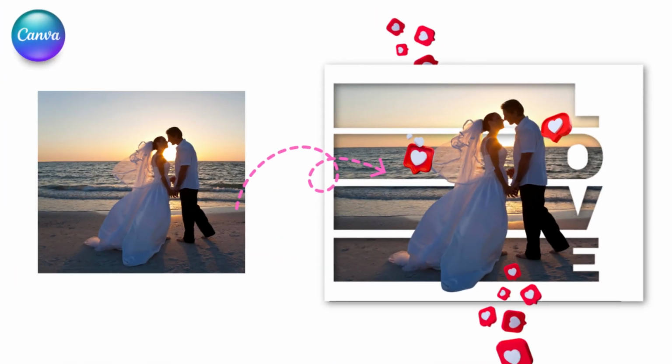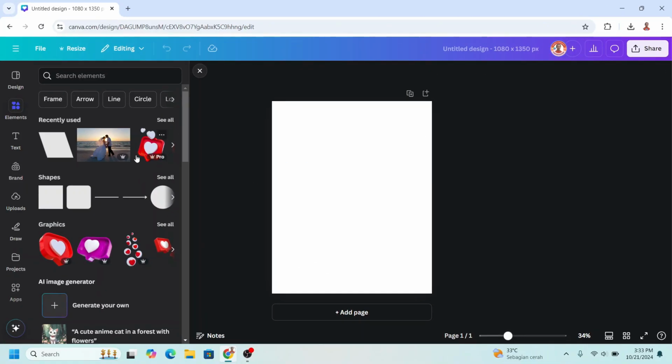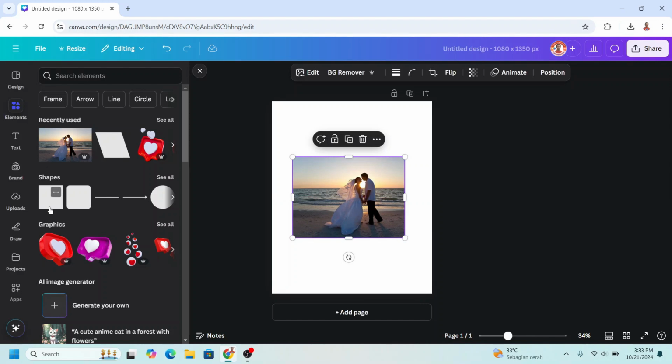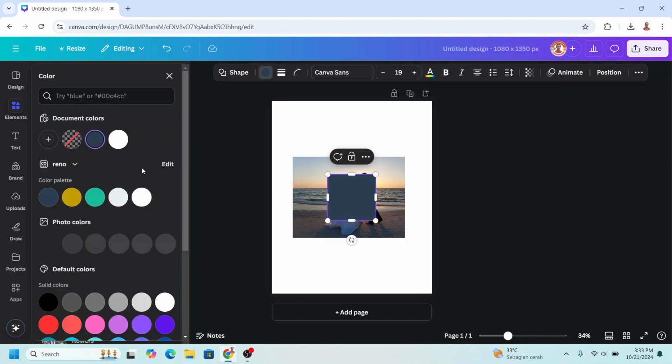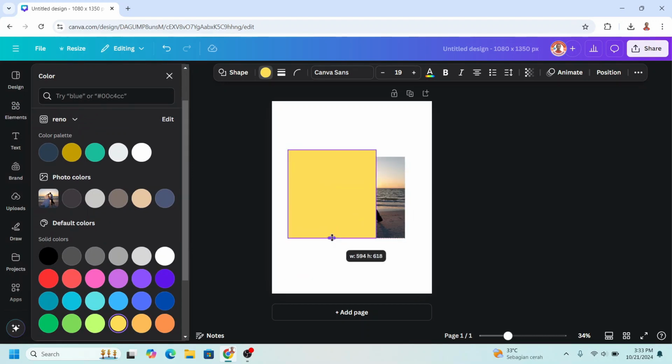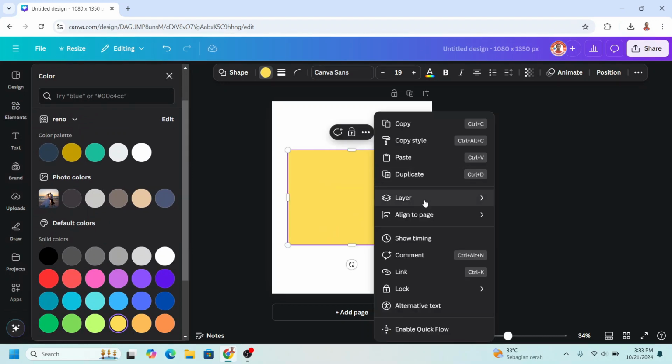Today I will share how to create this long typography effect. Upload your photo and I will use this element. I will crop it here and then I will add a square and change the color to this yellow. And then I will increase the size. Okay, and then send it to back.